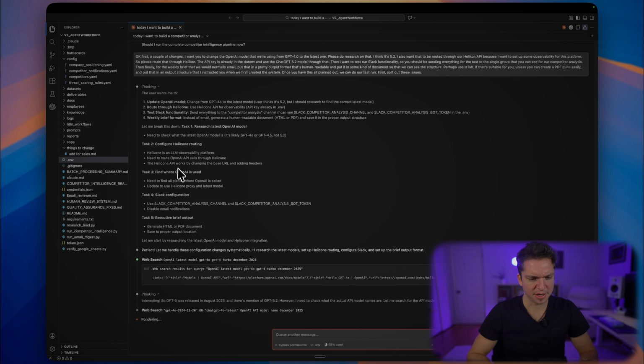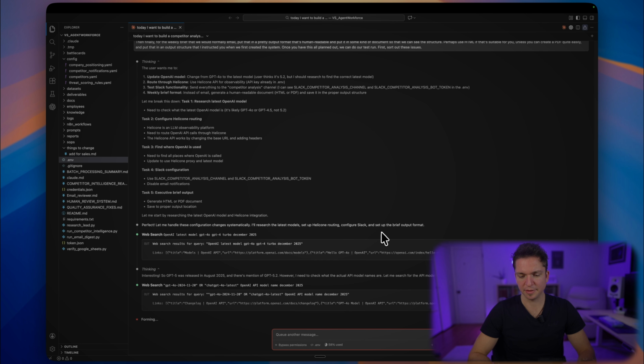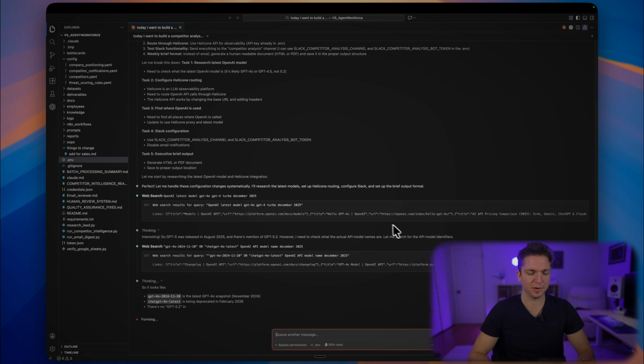So it's broken down the tasks that it needs to do, and it's going to go through them one by one. "Let me handle these configuration changes systematically. I'll research the latest models, set up Helicone routing, configure Slack, and set up the brief output format."